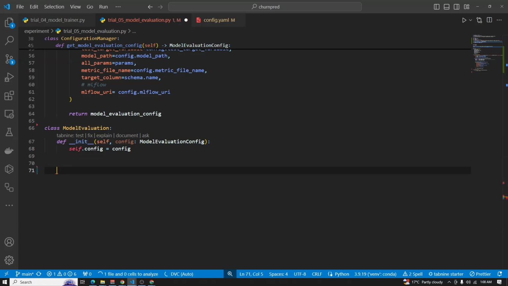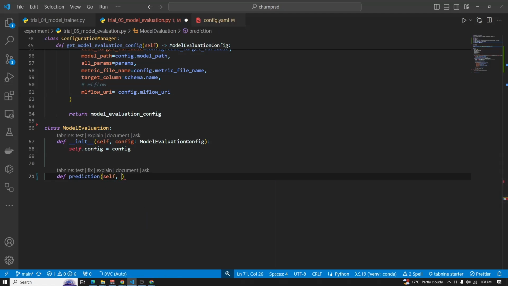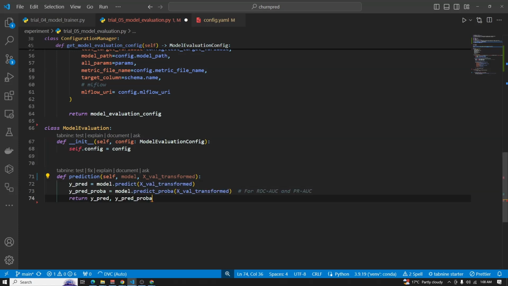Then the next step is about making the predictions. So def, I'm creating a new method. This method will be for the predictions. I'll specify here we'll be calling the model, and also we'll be using the X validation data, so xval transformed. Then after this, we can call the ypred. So ypred = model.predict. So we'll be predicting that on the validation data.